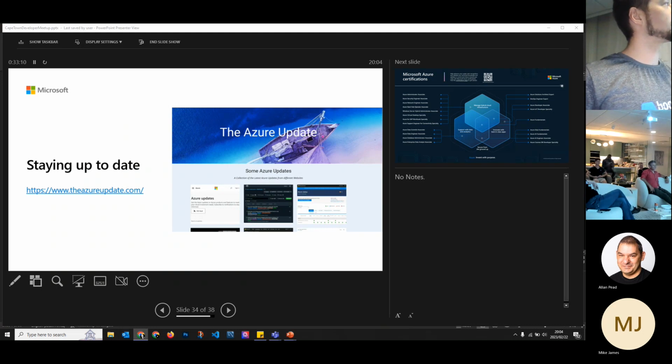I'm not going to do train wreck just yet. I'll do that on the Azure status page. No, I'm joking. Azure updates. This is the default one Microsoft says to follow. So if there's anything that you feel like you're falling behind on in Azure, you can go there.